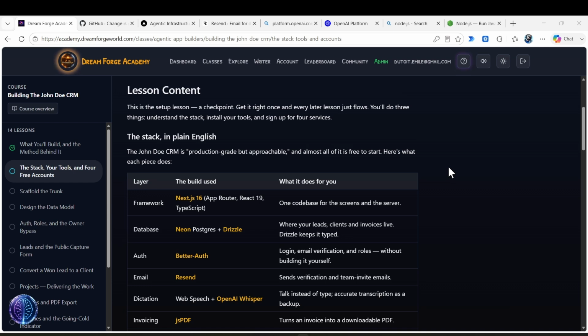And I'll show you all the websites where you can go and read more about each of these and then install them if you haven't got them already. For dictation, this is optional. We can use the Web Speech API or OpenAI Whisper, like we have in the example, so that you can talk instead of type, with accurate transcription as a backup.